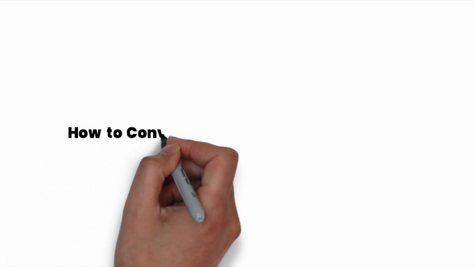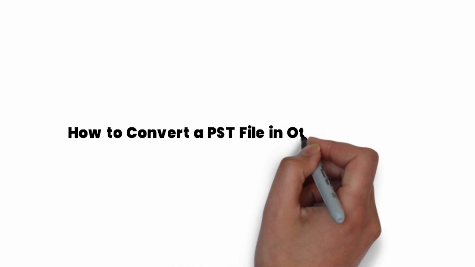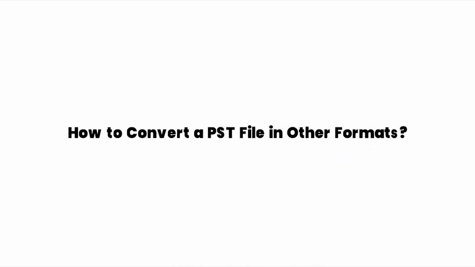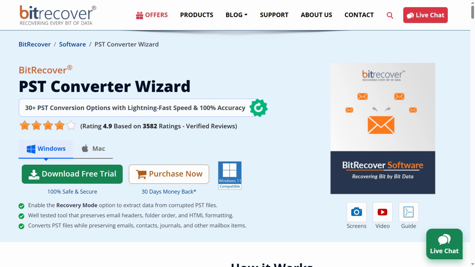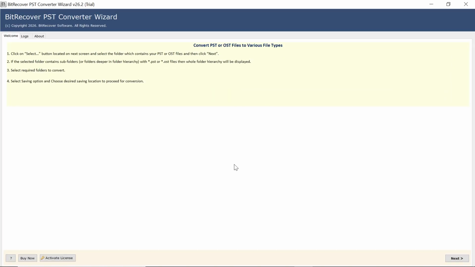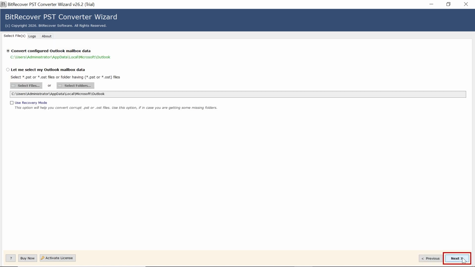In this tutorial, we will show you how to convert a PST file in other formats using the BitRecover PST converter wizard. You can download the software from the link provided in the video description. This is the main interface of the BitRecover PST converter wizard. To get started, click on the Next button at the bottom.